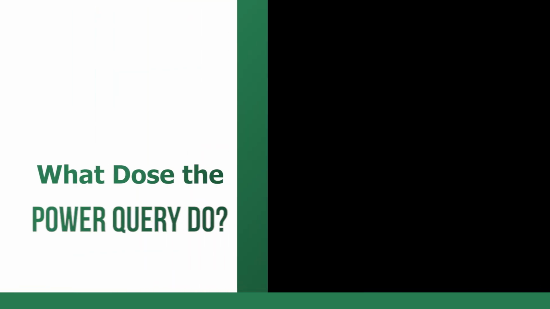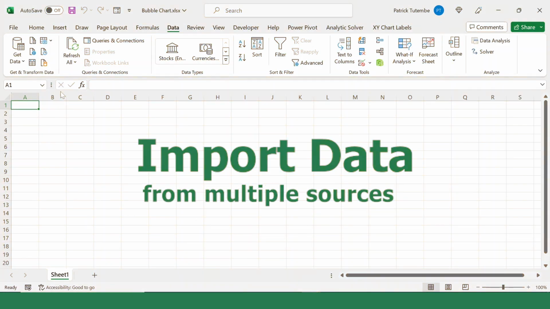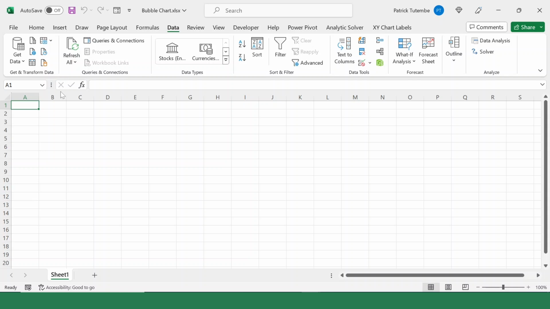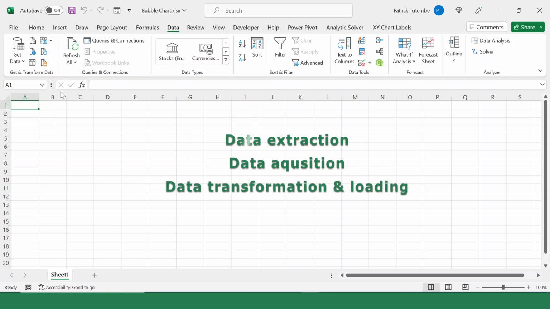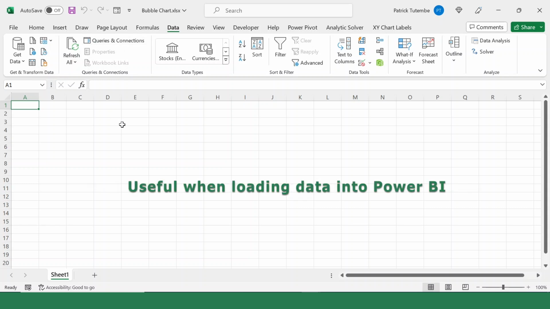What does Power Query do? When you come to Power Query, you can import data from multiple sources and you can do a lot of transformations and cleaning of this data. Power Query is one of the useful tools for data extraction, data acquisition, data transformation and loading. Arguably, Power Query is the world's number one data laundry in any spreadsheet. Power Query is inbuilt in Excel, and it is also useful when loading data into Power BI.